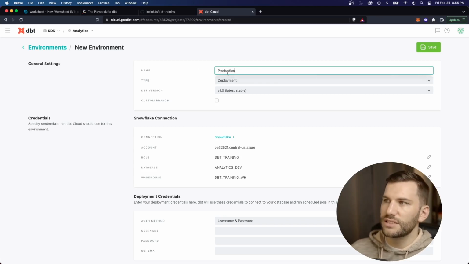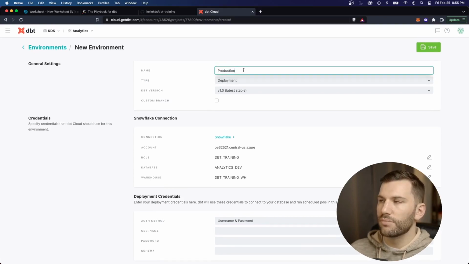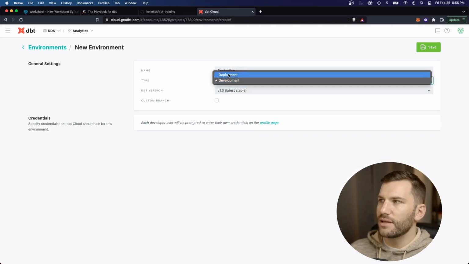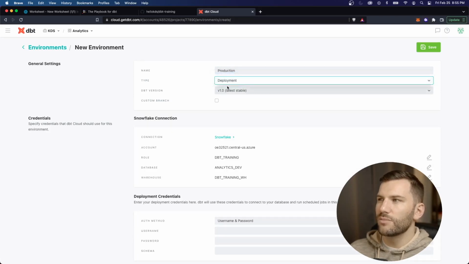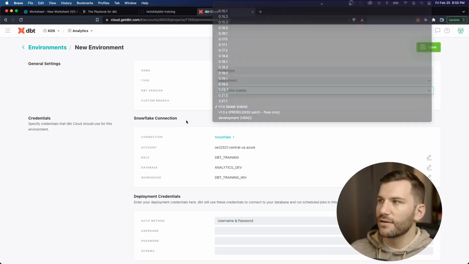Now this isn't the same as target. It's just called production. What type? Again, we have development and deployment. You'll really only be creating deployment environments here for the most part. So we'll create a deployment, and you can pick a version. We'll keep the latest version, but if you had some requirements, you could go back.